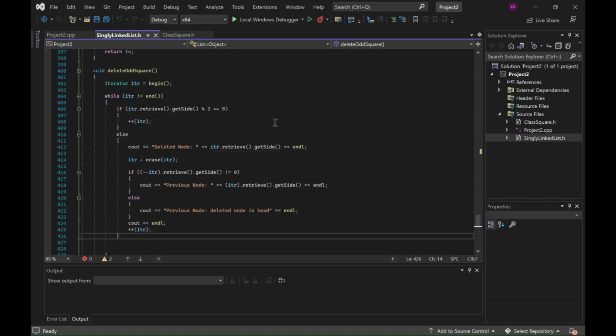Lastly, since we need to delete all squares later, I added a function for deleting all squares, which walks through the list and deletes all the squares we have.